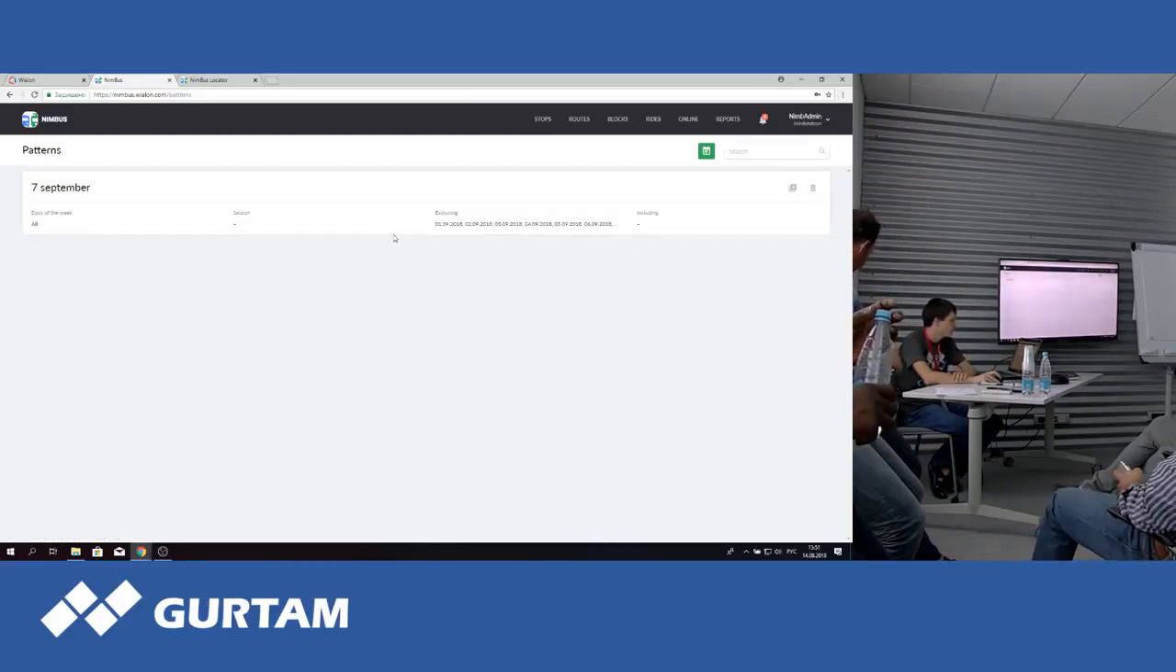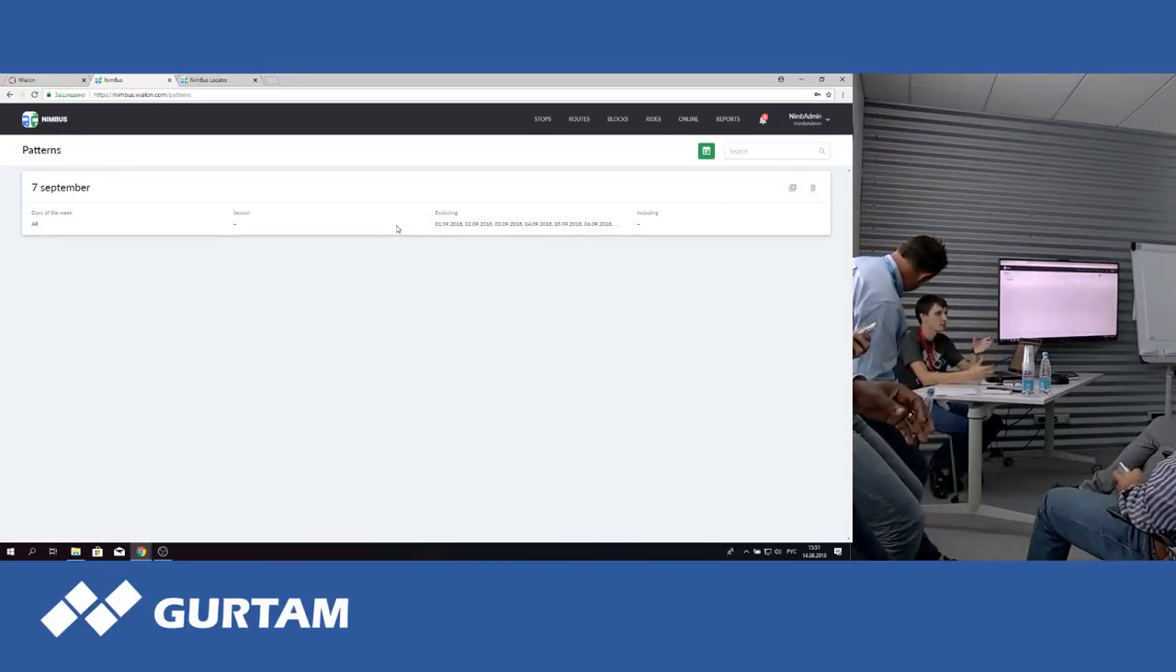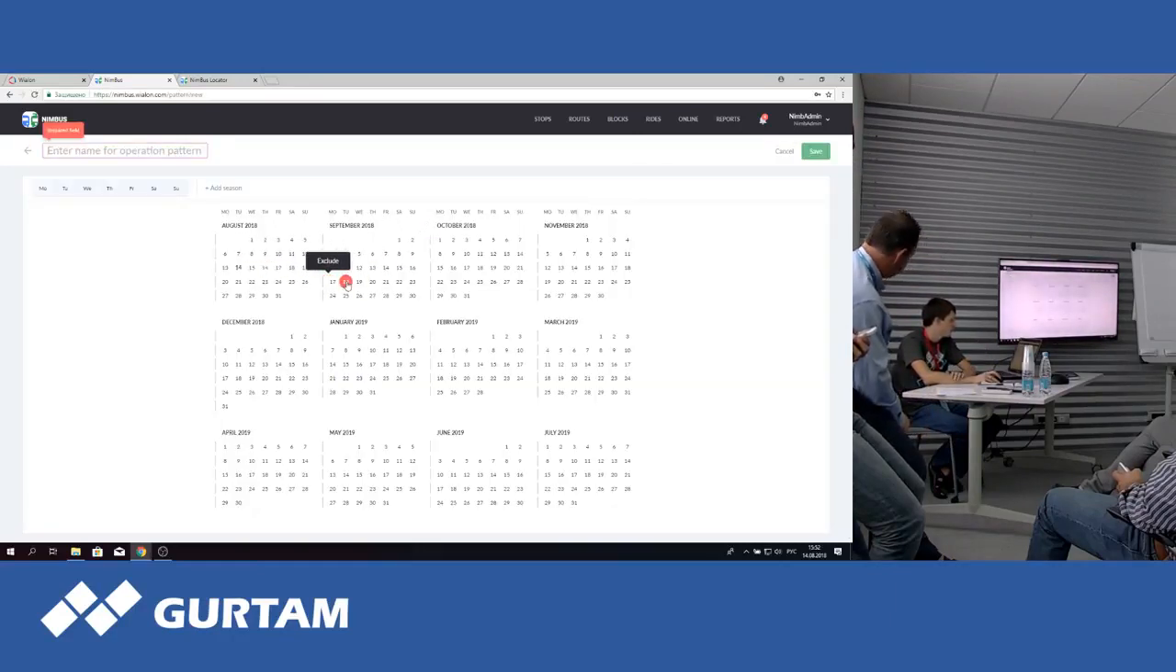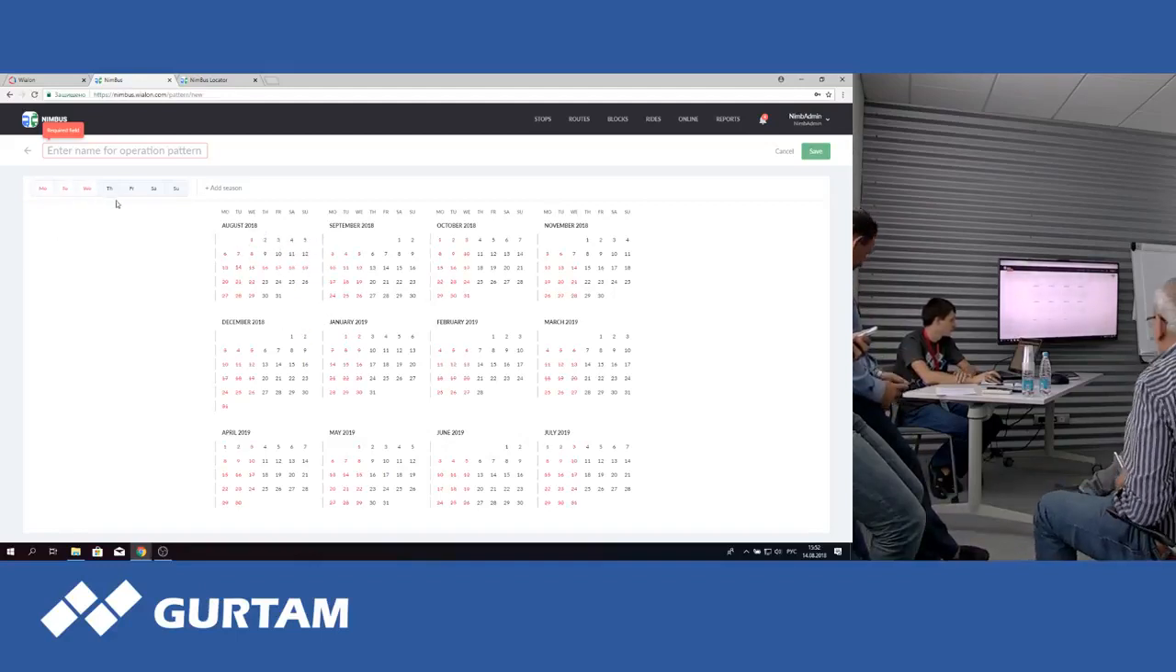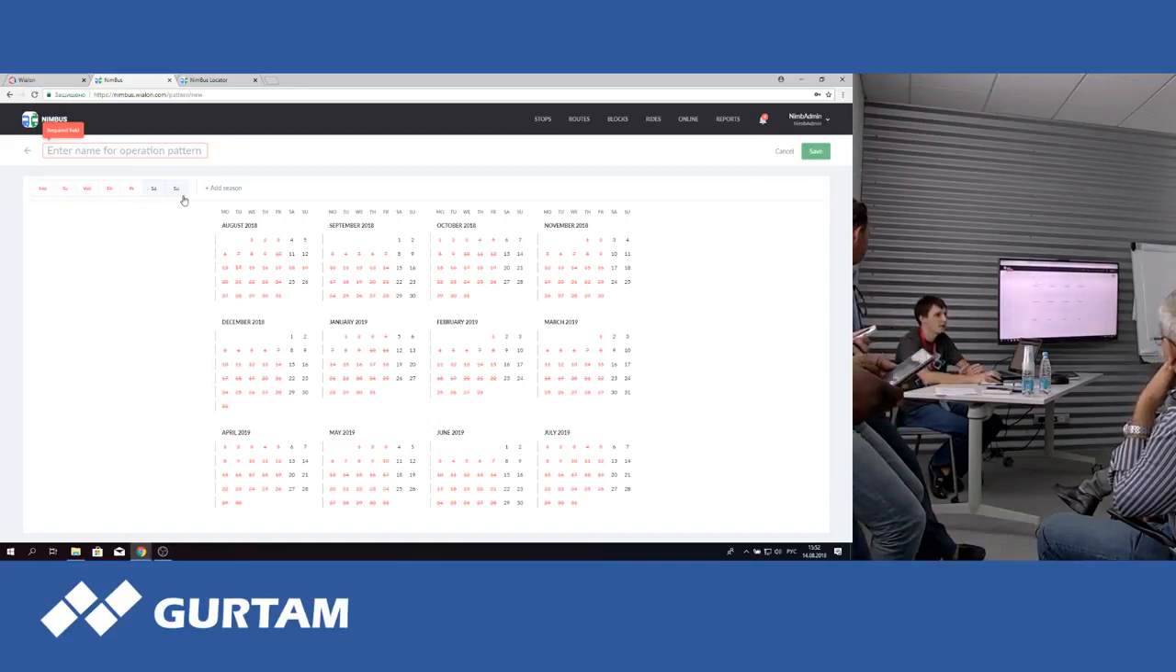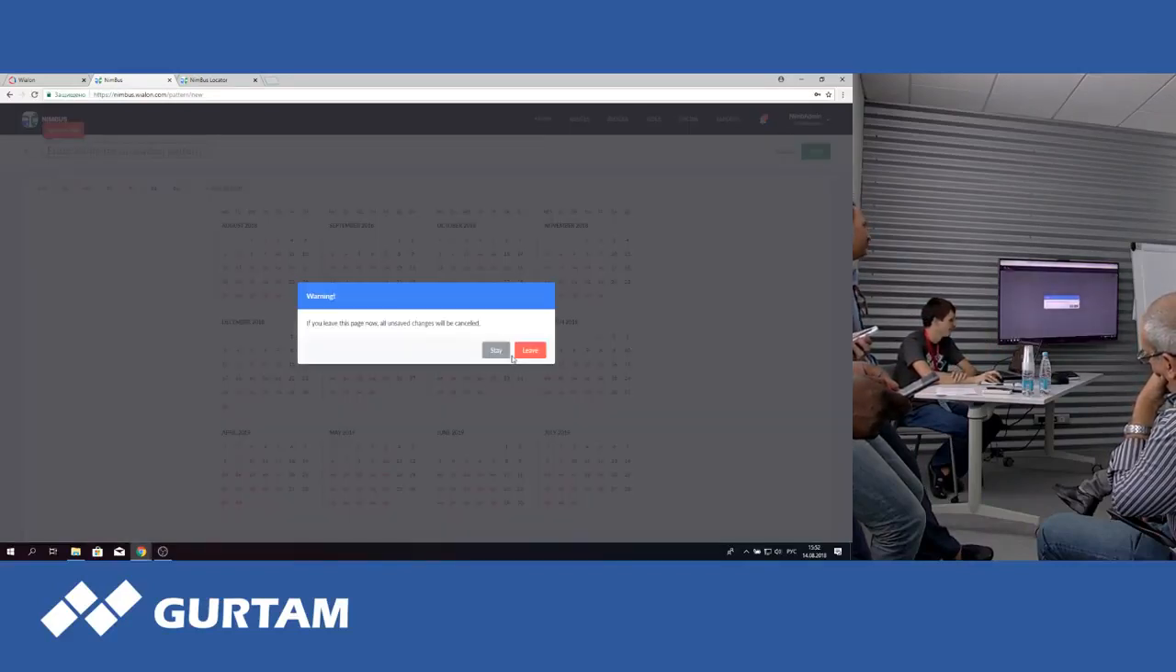Okay, so the operation patterns, I've already mentioned them. It means that you can let the system know that a certain schedule should be working only during a certain period of time, like on weekends or on holidays. You basically just pick a day or cross out the day when it should not work. You can also make it like this: it should not work from Monday till Friday, only on Saturday and Sunday. So it becomes a pattern, and you can then apply it to a schedule. And it will be working only on Saturday and Sunday. So this is a pattern. Do you have any questions about the patterns? Probably no. Okay.